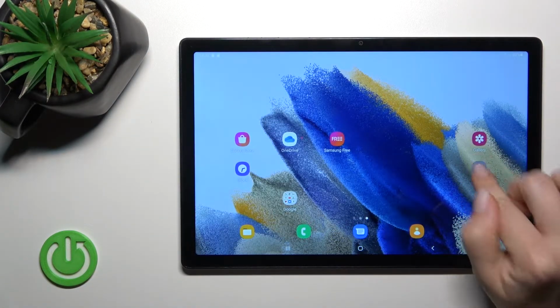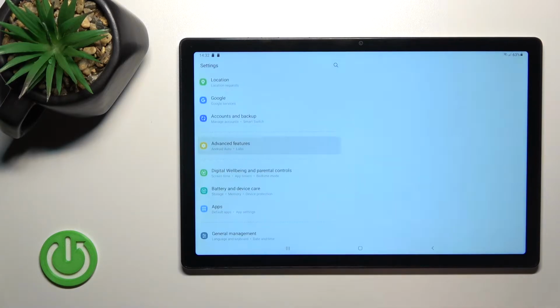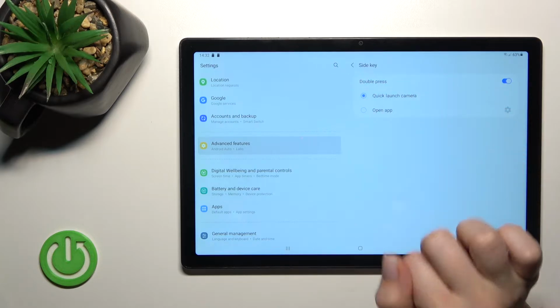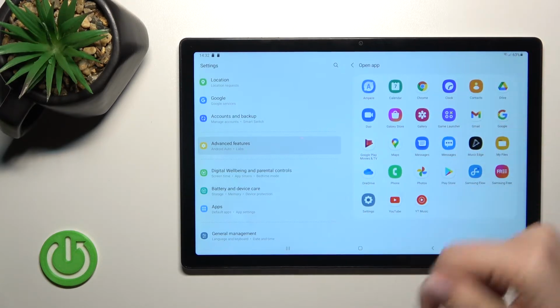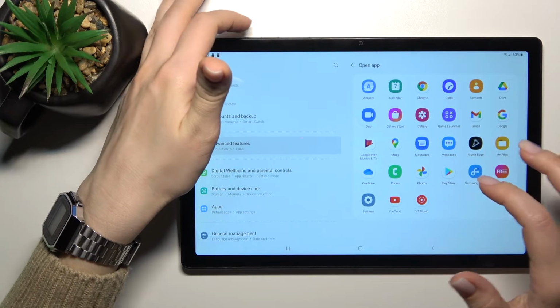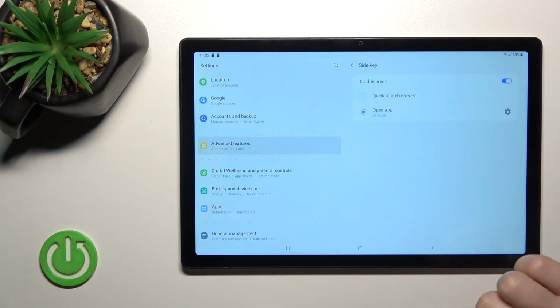So just to do that, we should go into the settings application, scroll all the way down here to the advanced features. Now just click on the side key and switch quick launch camera to open app. And now we can just select one of these applications, and when we press the power key twice, we'll activate this app. For example, we can set here the YouTube music app.